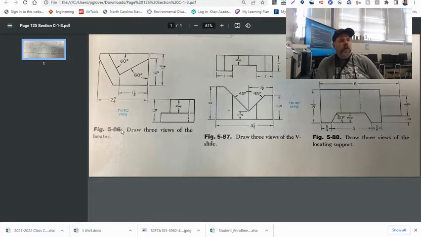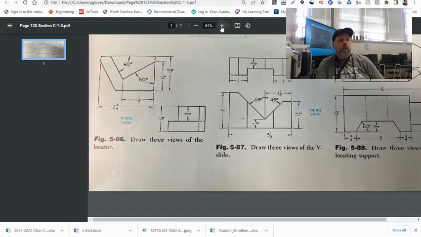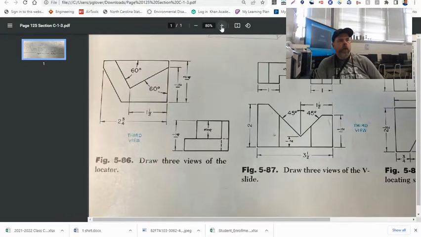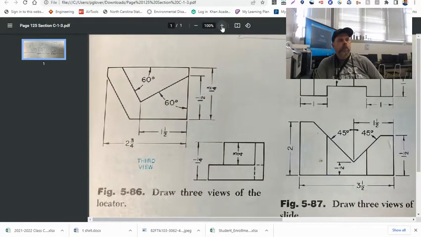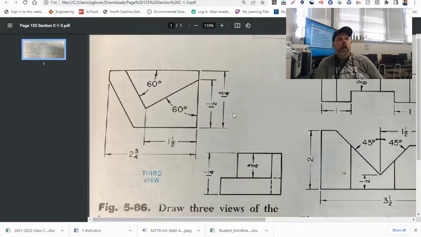And here's 586, the locator. So let me increase the size of this so we can talk about it. You can go through the drawing. Now, they give you the top view. You got to give the front view. They give you the right side view. They give you the top view and the right side view.